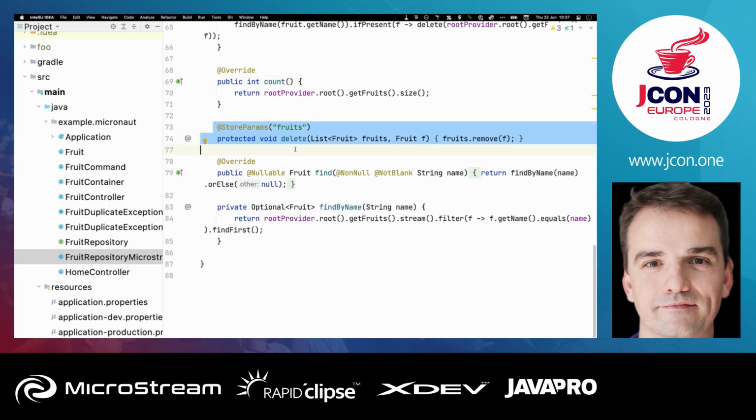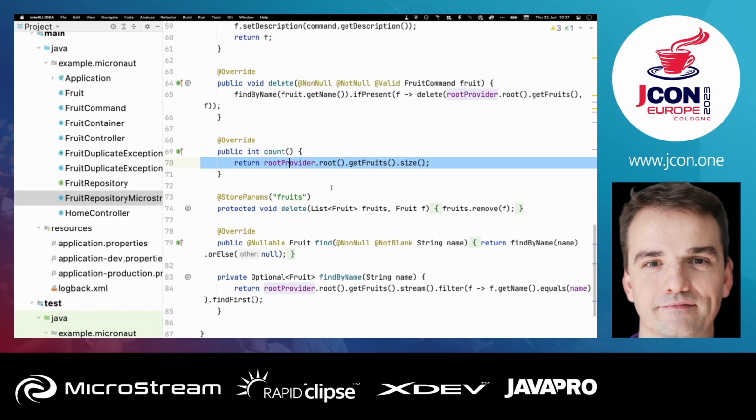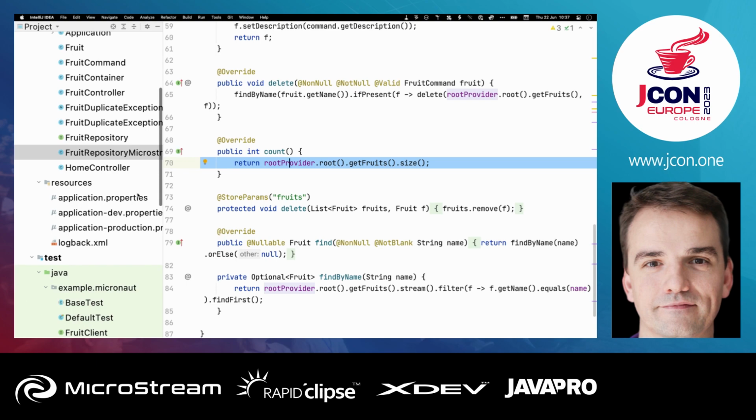If you didn't attend my talk, in Micronaut we have a set of annotations that allow you to save parts of an object graph, which heavily simplifies writing. For example, count is as easy as doing a size on a list.